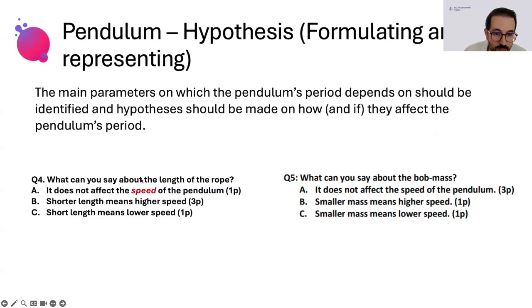So we say, what can you say about the length of the rope? It does not affect the speed of the pendulum. Shorter length means higher speed. Shorter length means lower speed, and so on. And then we say, what can you say about the bob mass, and so on. So here you see that we talk about speed, and then they should connect that with frequency, with period. So it's a very demanding scenario.